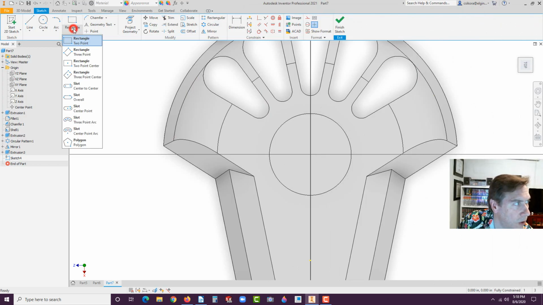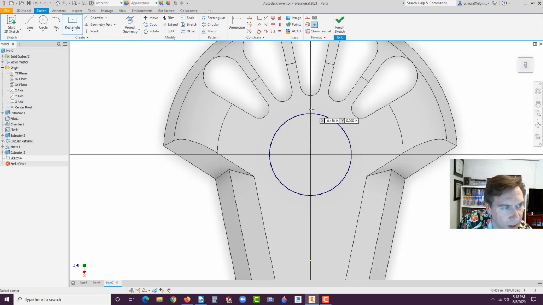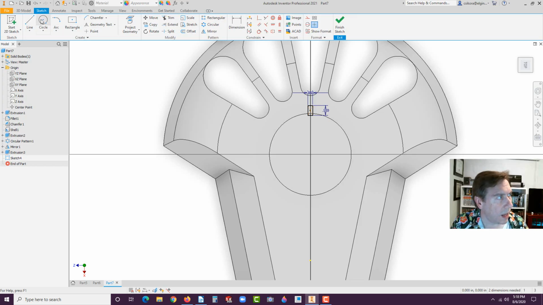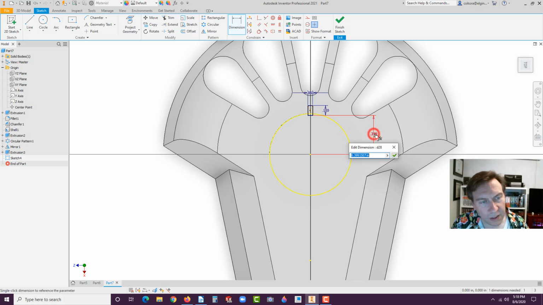So let's try that. Let's use a 2-point center. Get right over here and let it float. Drag it out, and let's make that 0.1. Hit tab, 0.05. Hit escape. Now we go to dimension and dimension this bottom edge. If we select this, we should be able to get to center. There we go. And click, and then this is to be 0.371.